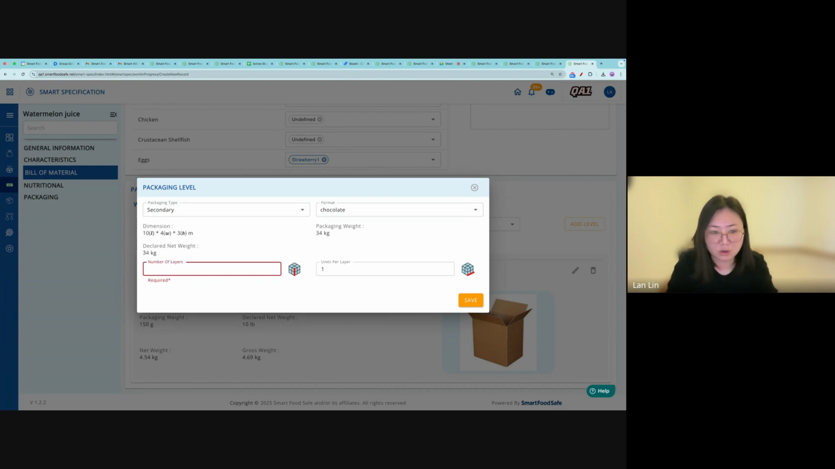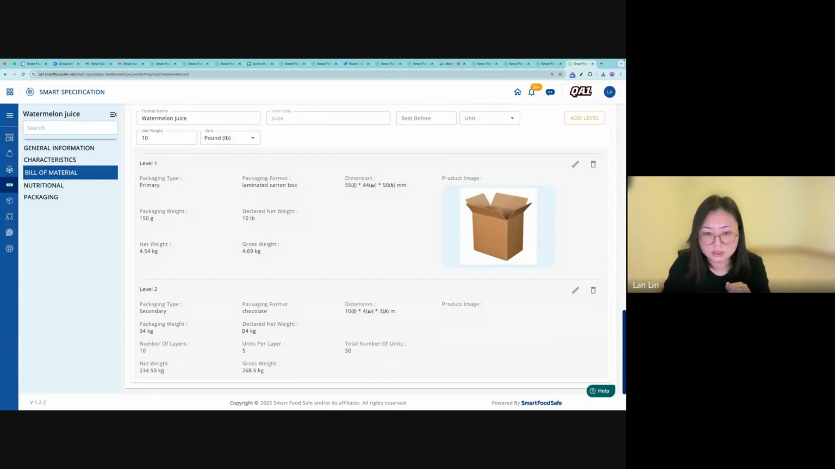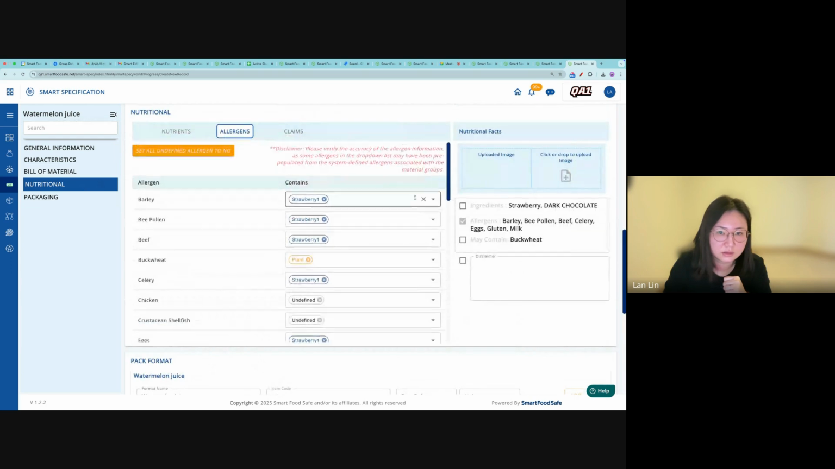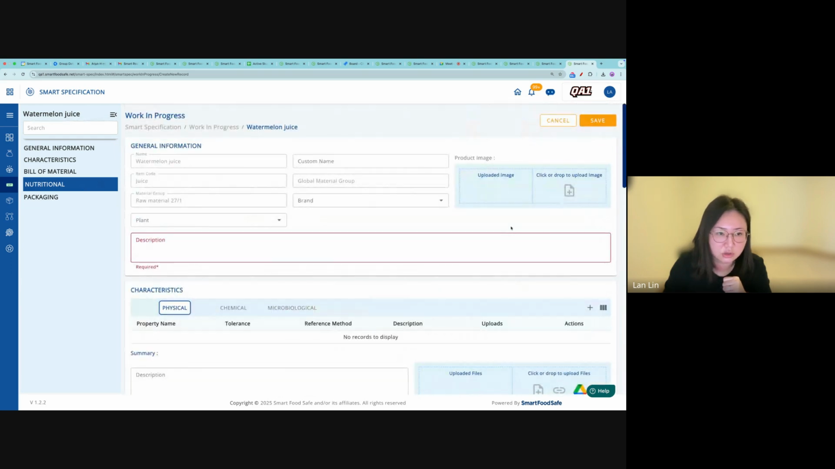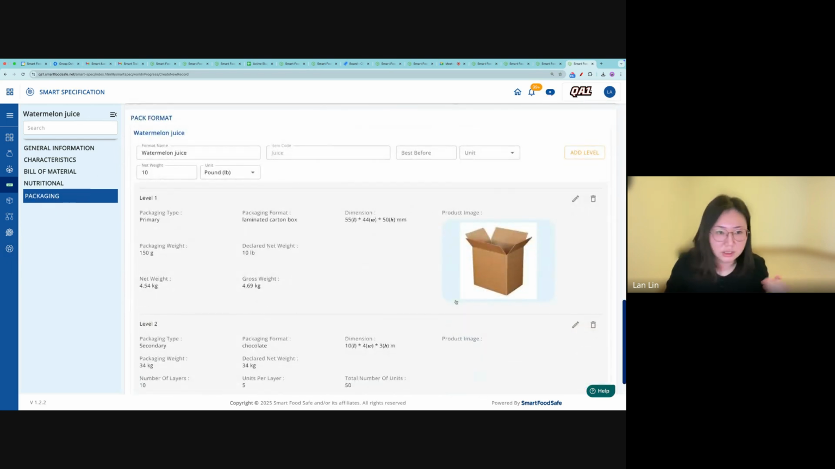So let's say I load 10 boxes per layer and I have up to 5 layers. It's going to do the calculation by itself, the declared net weight and also the number of layers. The total number of units is also going to be calculated automatically, the gross weight and net weight. All right, and these sections are hard-coded. In terms of dynamic sections, you can set your own preferred template and start to test.